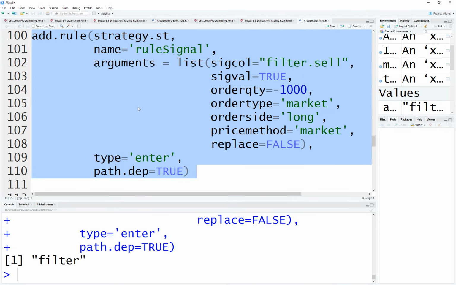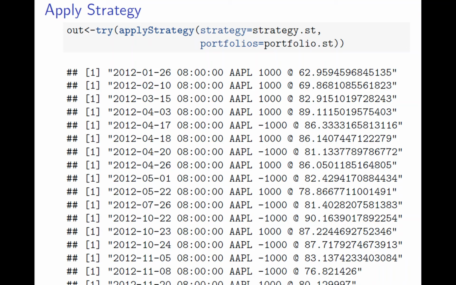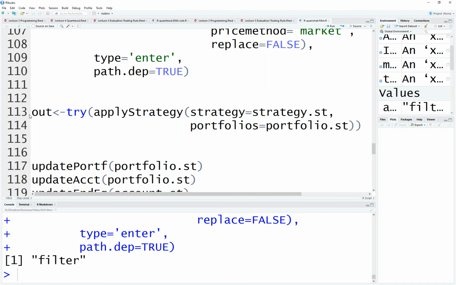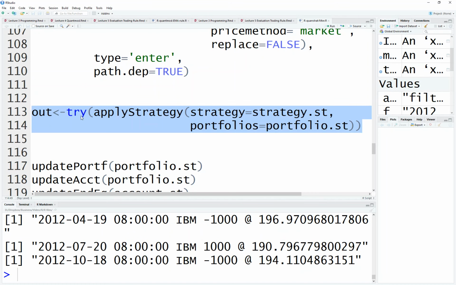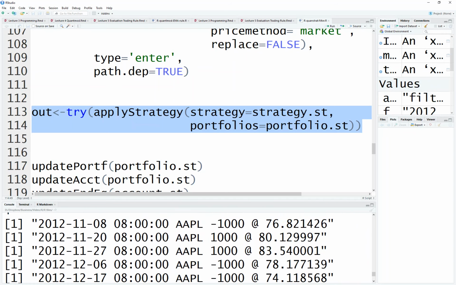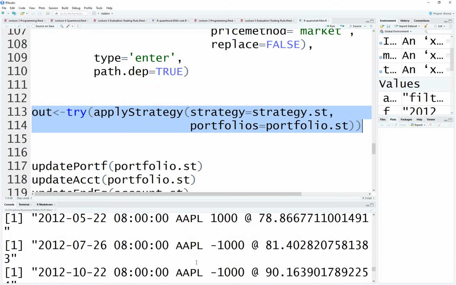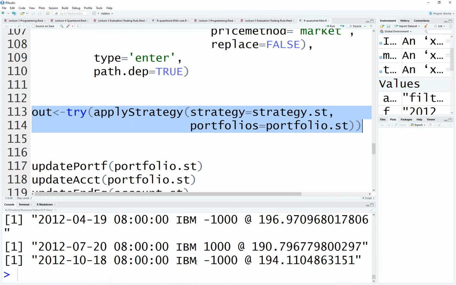Now the next step is to apply the strategy, because we have defined the rule. Okay, and then we just apply it, from the strategy to the portfolio. That's what we call apply strategy. So let's go here. So here is the strategy, and we apply it, and this is how you can see it buy Apple, buy and sell accordingly. You can check.